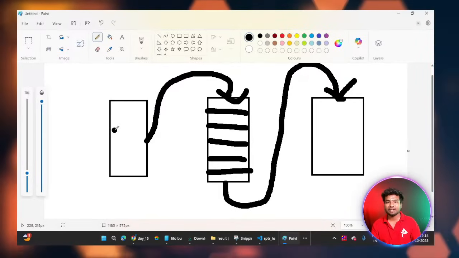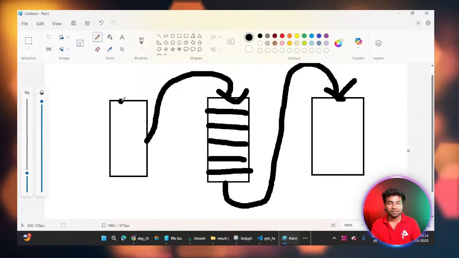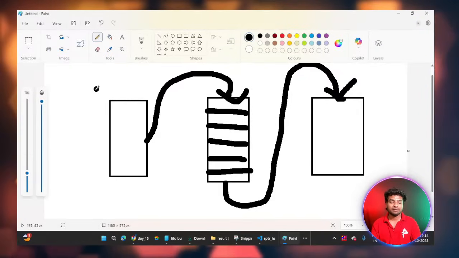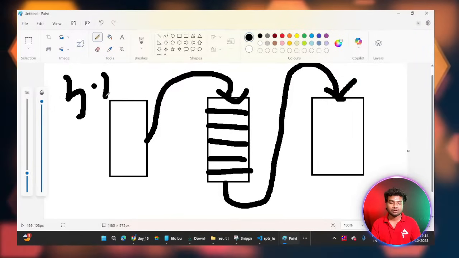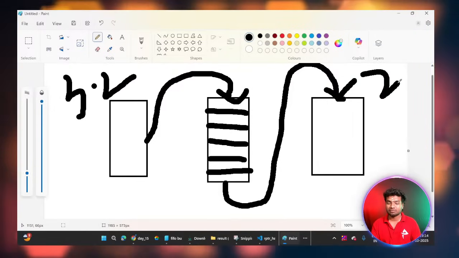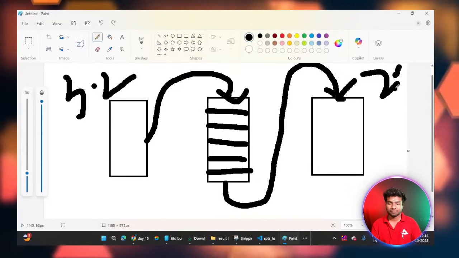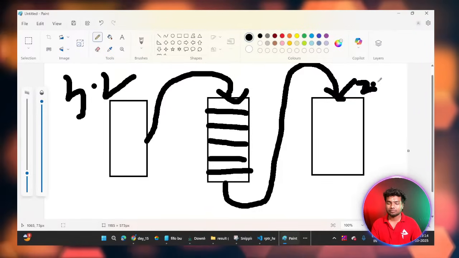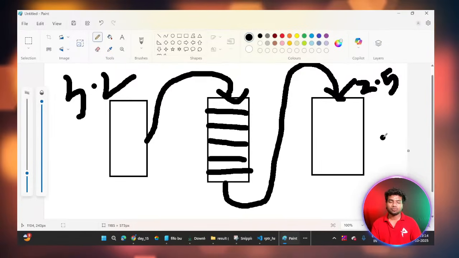You can assume any devices with different baud rates, different clock domains. One device has a 3.2 gigahertz clock, and the other has a 2.5 gigahertz clock. So both are different.